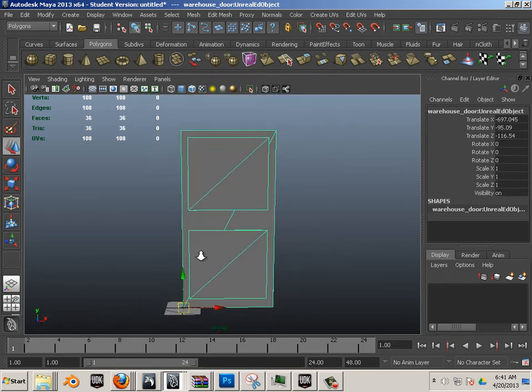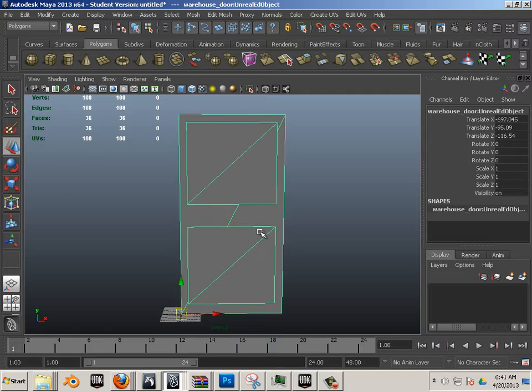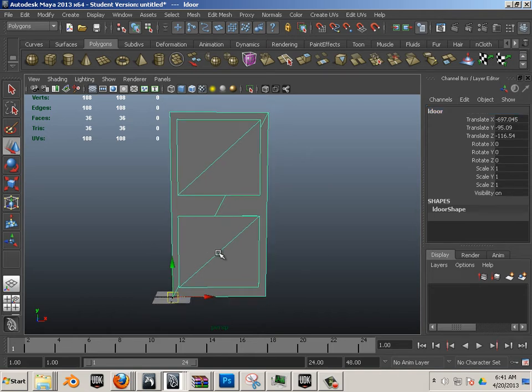Now I'm going to treat this as actually my left door, even though it's on my right side. Okay, and I'll show you why. So I'm going to call this left door. And then I'm going to duplicate it. So Shift D to duplicate it.